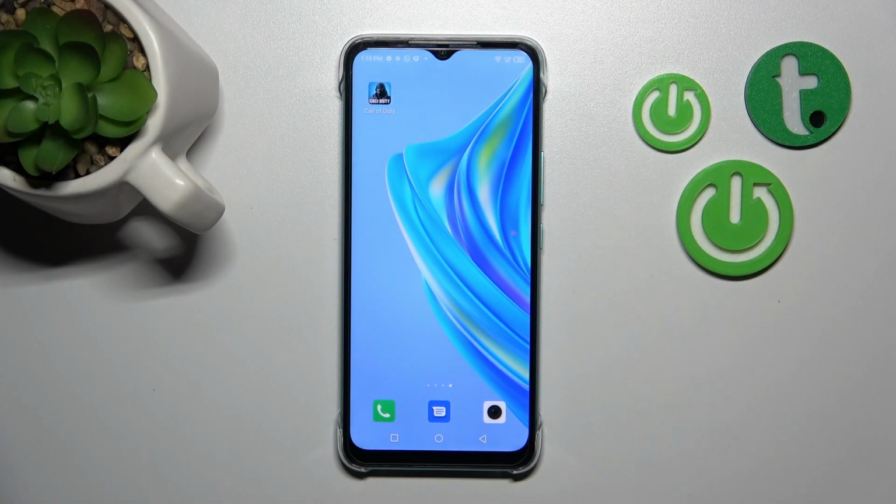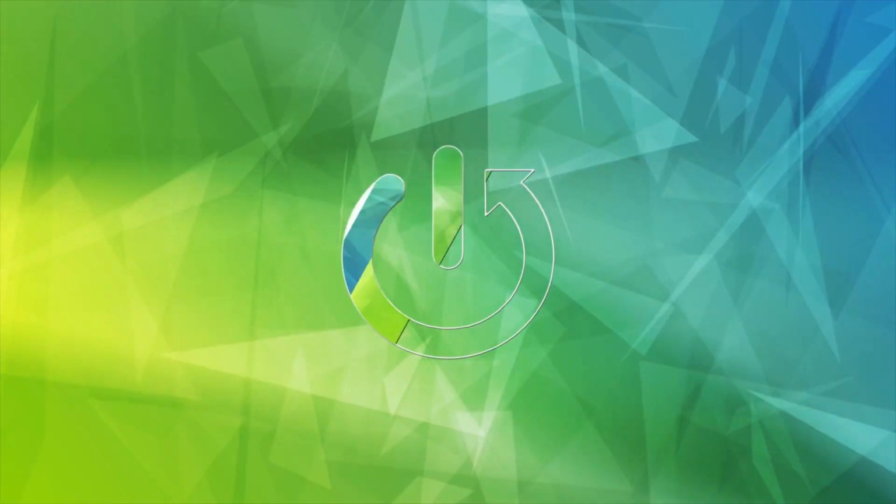Hi, today I'm with an Infinix Hot 20i and I'll show you how to add or remove home screen widgets on this device.